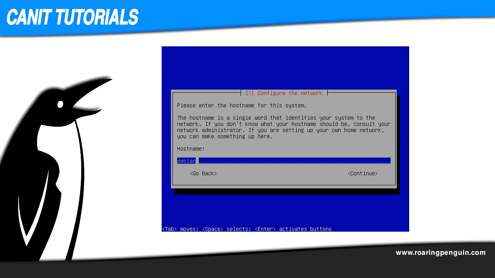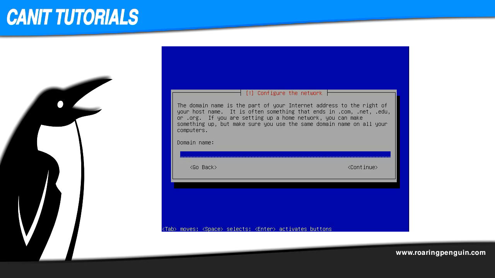There we go. Now the system will ask you to name the server. We like to name our CanIt hosts CanIt, so that's what I'll name this one, CanIt. And then you'll be asked for your domain name. You should use your real domain name. So in our case, I'll call it roaringpenguin.com.